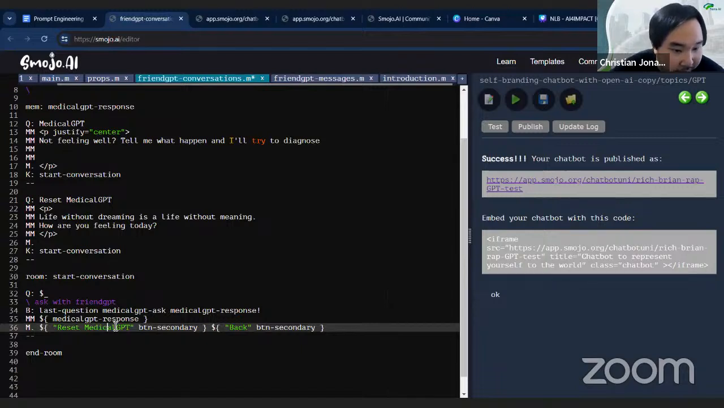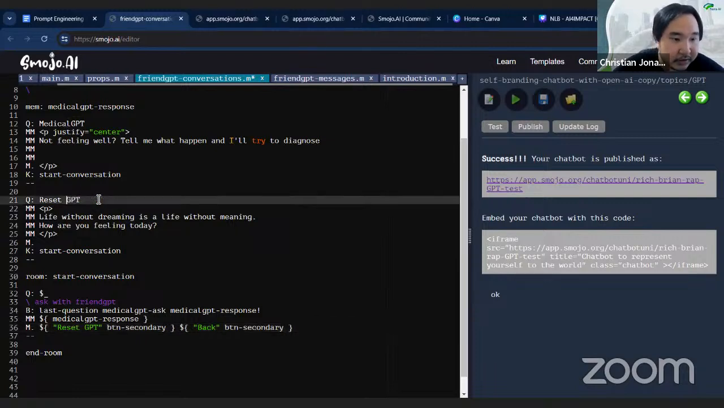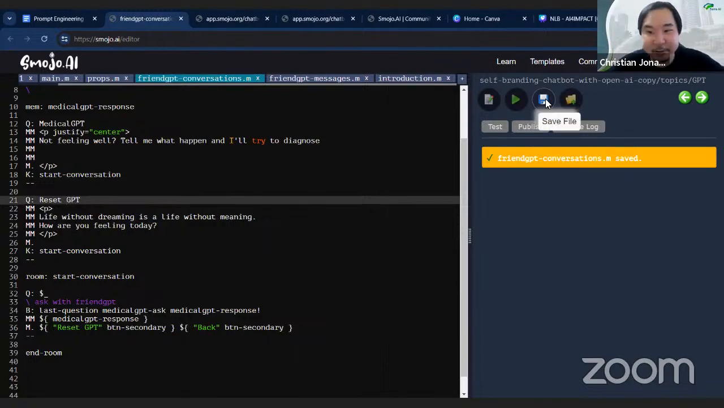Oh, okay, maybe I can just say reset GPT because I have medical GPT. Otherwise, it's going to be matched here. Reset GPT. So you have to make sure that the queue and the button match. Otherwise, it's not going to match and it's not going to be able to respond. Okay.